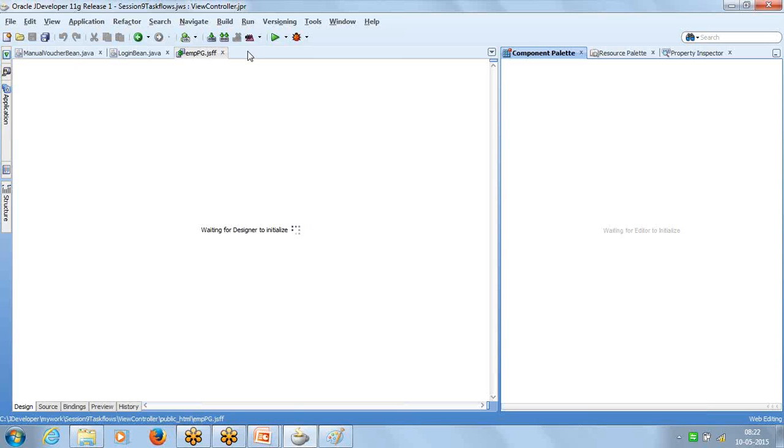It's taking a little time to load. You can see it here. It is loading all the components. Until this is loaded, we won't be able to see any components here.